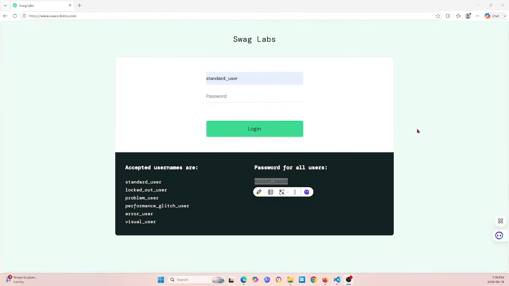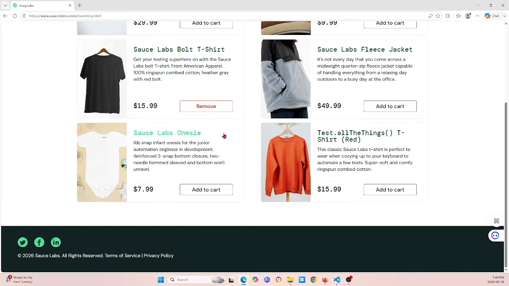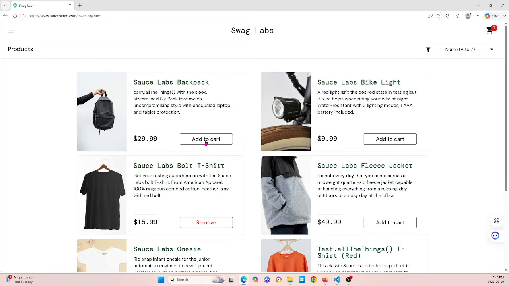Let's look at the application we will build an end-to-end test framework for. The application first needs login, so this is the login page. Add the username and password and click login. Make sure this is the products page. Here is the item to order, so we can add the item.